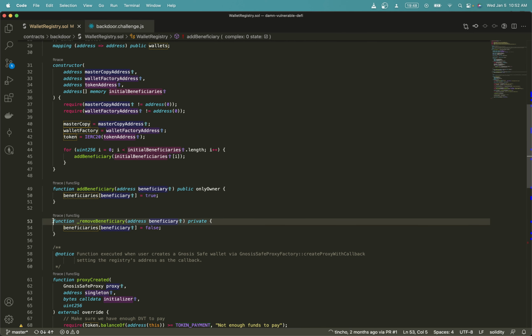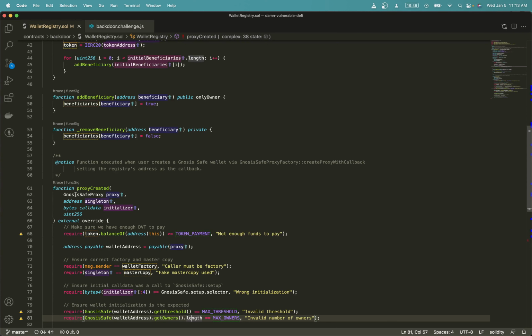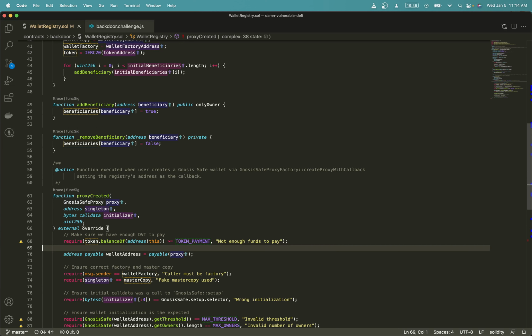The remove beneficiary function does the same thing, except it assigns false to the return value. The proxy created function is the last function inside this contract, and it is executed when the user creates a Gnosis Safe wallet via the create proxy with callback function inside the wallet factory contract, setting this contract as a callback. The function takes as input the Gnosis Safe proxy contract, a singleton address, which is just the Gnosis Safe wallet master copy address, and initializer bytes data, which contains the call data that was called to the wallet right after it was created.